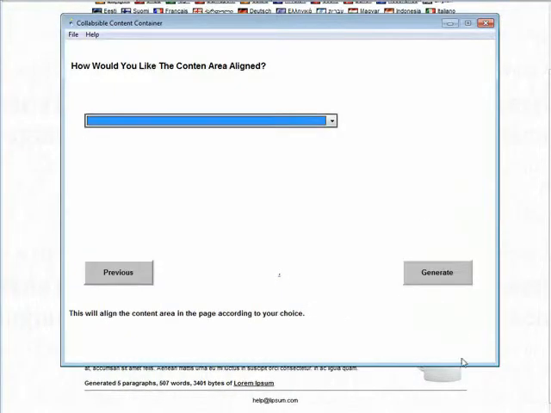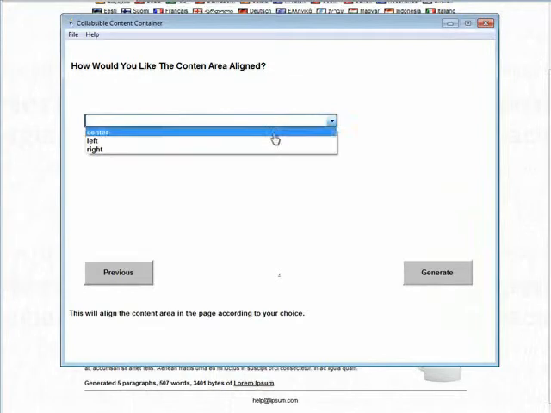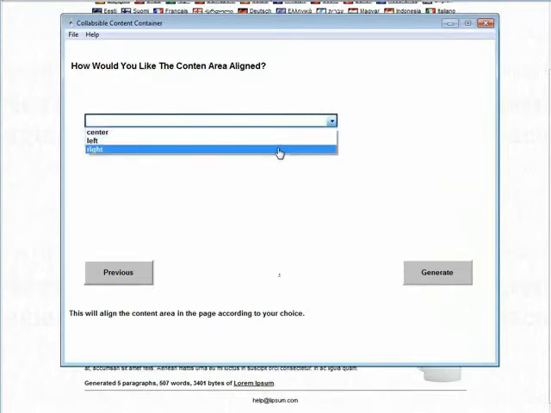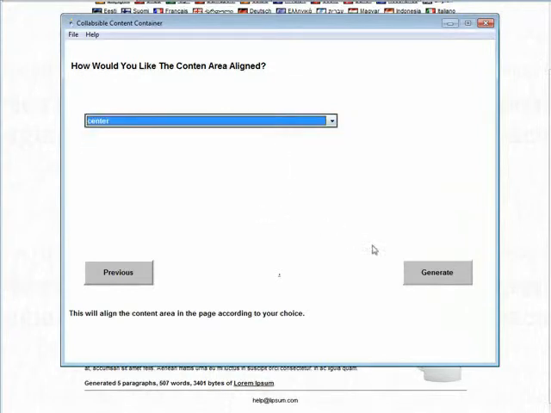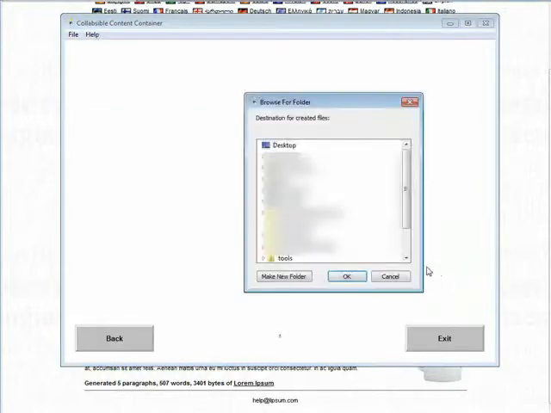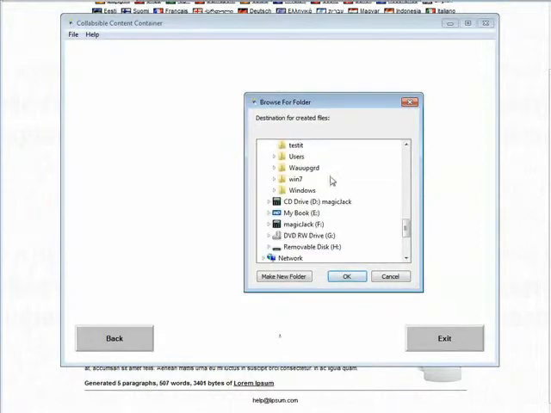Click Next. Now, how would you like the content area aligned? So you can align your content area the center, left, or right. Let's align it center, so it's centered in the page. And we generate. I'm going to put it in a directory called tested here. Click OK.